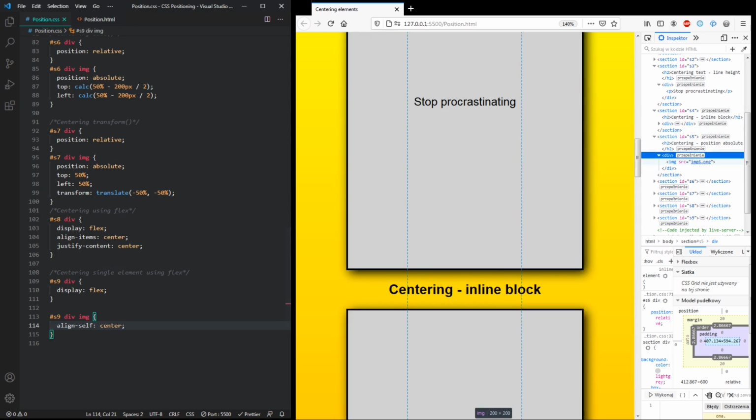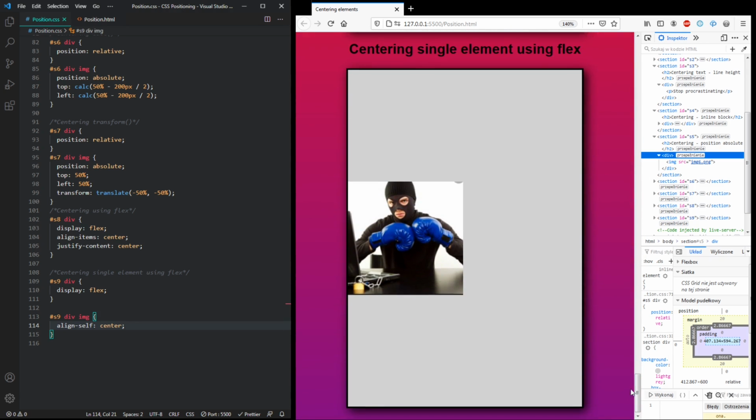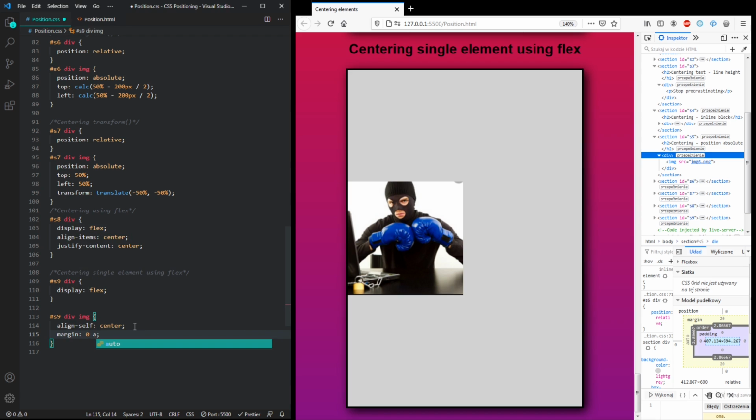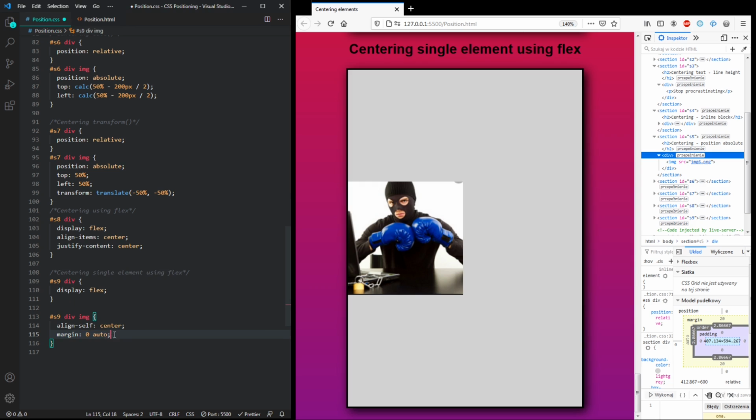Boom, refresh. This is so annoying. And same thing, centered vertically. What we can do is just simply set the margin to 0 and auto. 0 stands for top and bottom, auto stands for left and right.